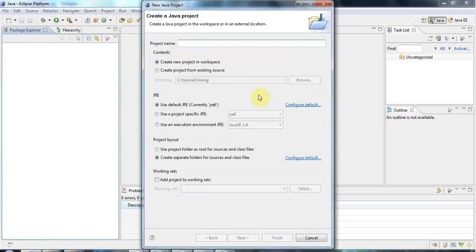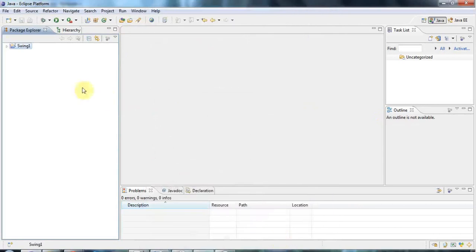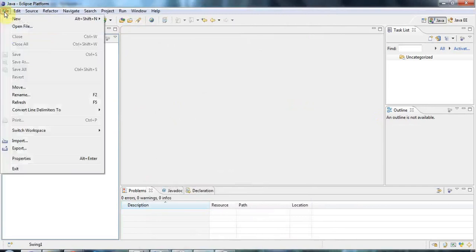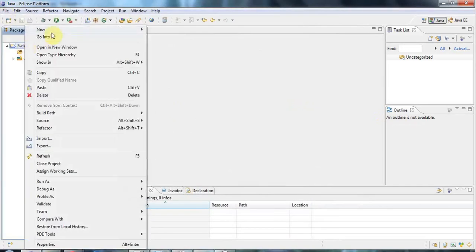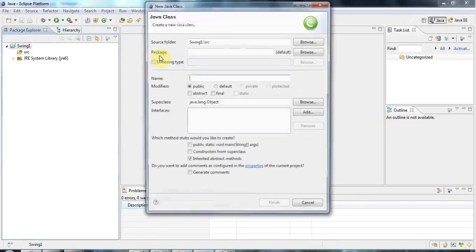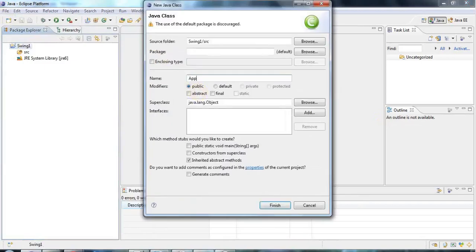And I'll give this a name, I'll call it Swing 1, and I'm just going to accept all the defaults, so I'll click Finish. And I'm going to right click my project folder here, or I could alternatively go to the File menu, and I'm going to do New Class, and I'm going to call this class App, and I'm going to tick this checkbox here to generate a main method automatically.